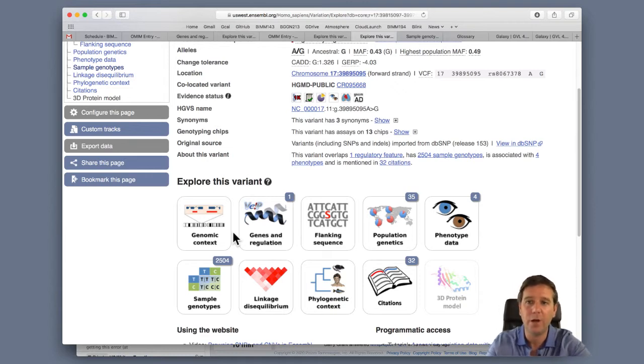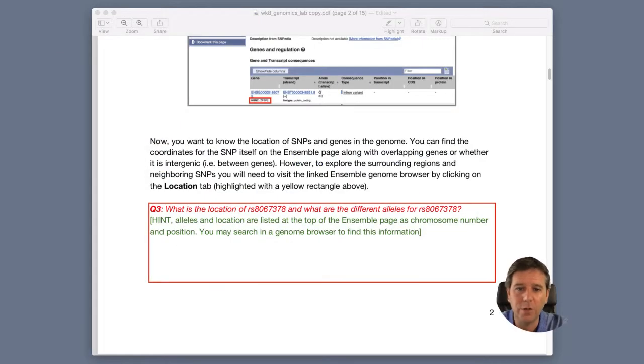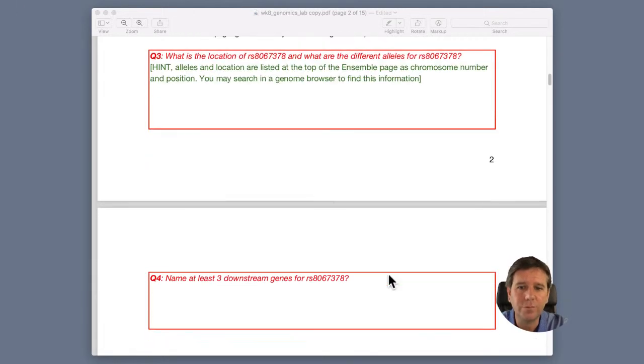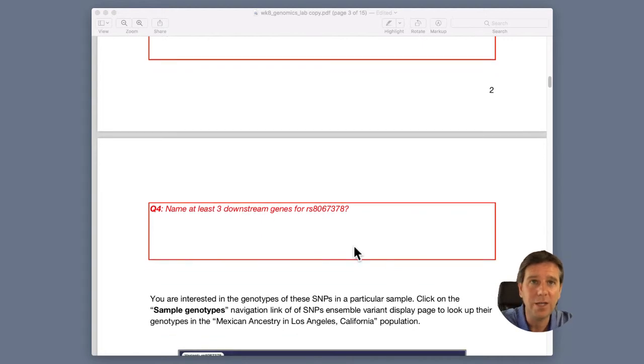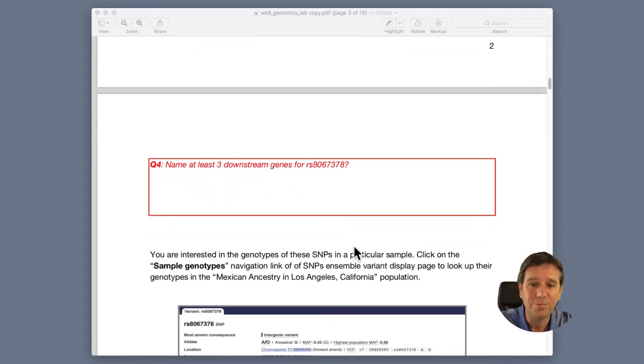So let me go back for a moment to our PDF worksheet and see where we are and how we're doing. So that was question 3 that we've answered. Now question 4 is name at least 3 downstream genes for the RS8073B. How to answer that was from that Genome Browser that we played with, like ORLM, whatever those gene names were there that we found in the Genome Browser. So I'll leave you to play with that browser and find some of those gene regions.